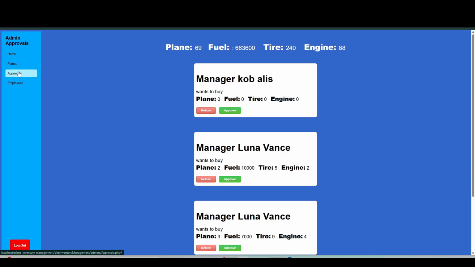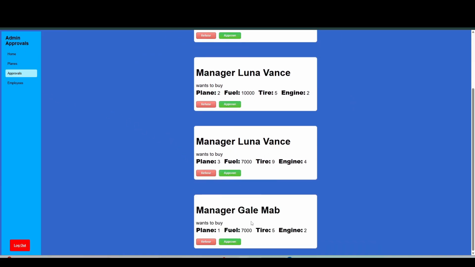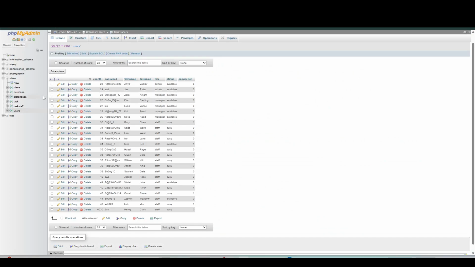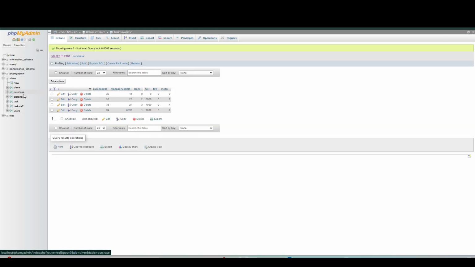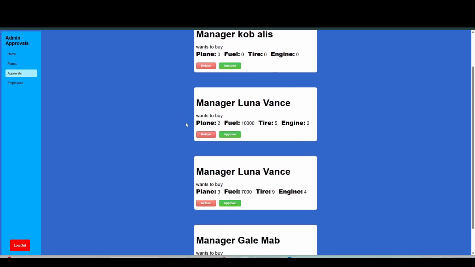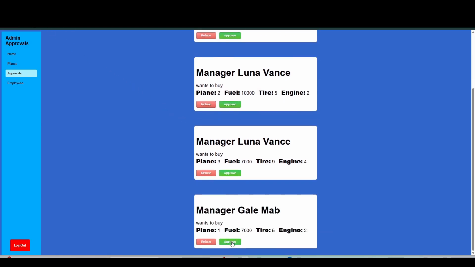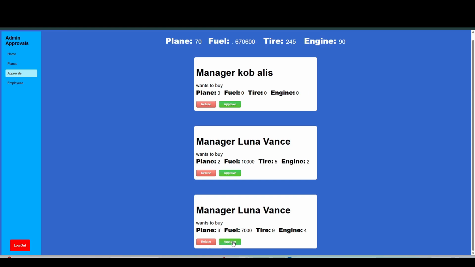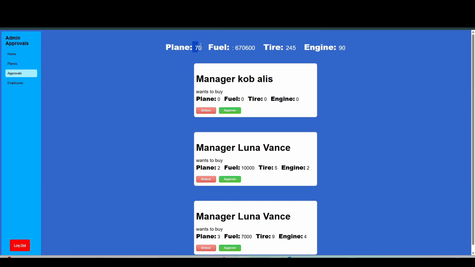Alright, so we can see the approved section, and here we can see that the new order, new transaction has been added to the list. So you can see it in the database as well. Let's see. Here you can see the ID number and the items added. So let's go ahead and approve this new manager's transaction. And here we have added the transaction and it's now been updated.